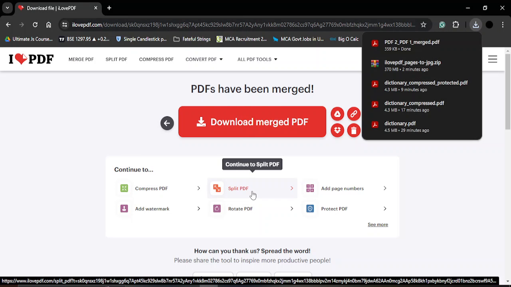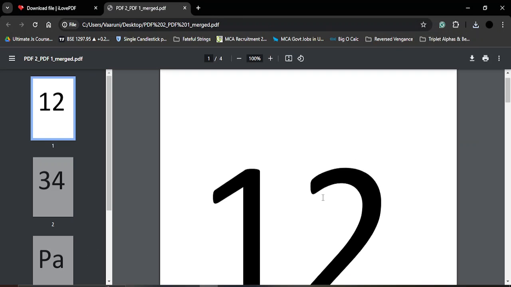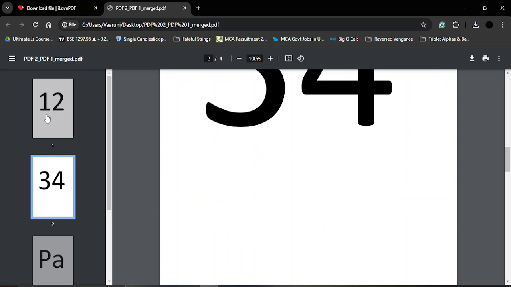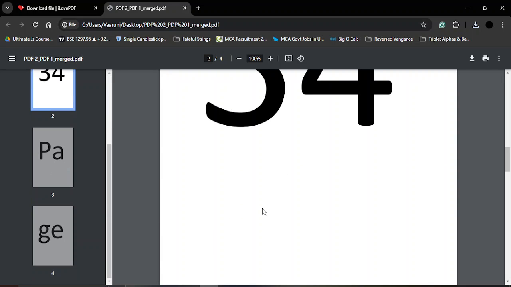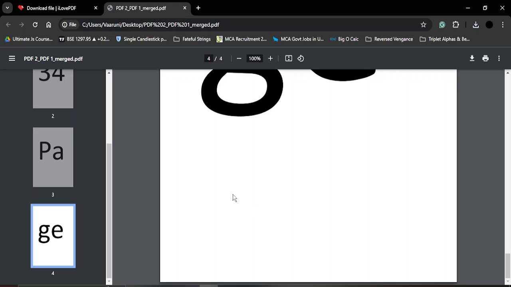Let us download this PDF, and once it is downloaded, we can simply see that firstly we are getting the two pages of the second file, and then we are getting the two pages of the first file. So these two files have been merged.